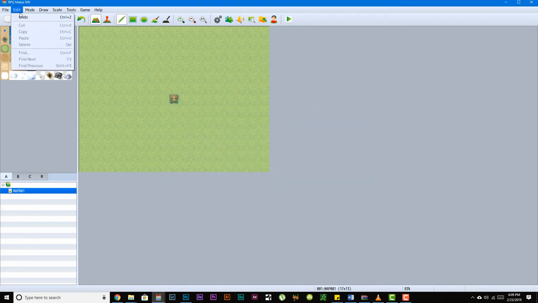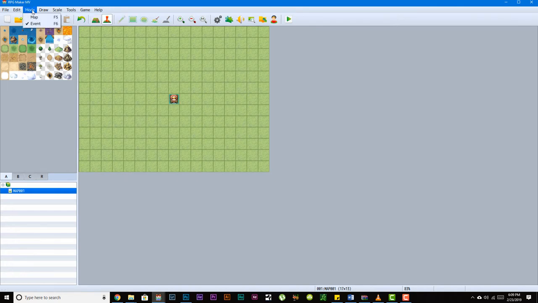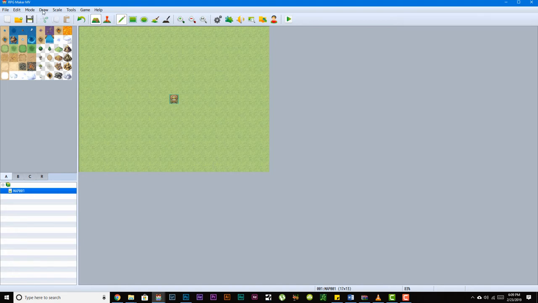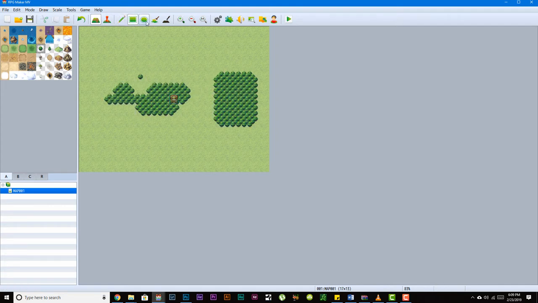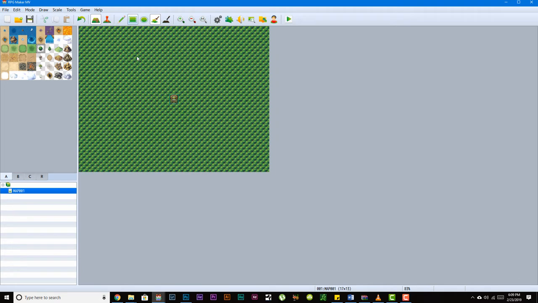Edit is pretty much copy, paste, delete, find, and all those other regular Windows stuff. Mode is to switch between your modes. You could do either map or event, and I'll explain that in more detail later. Draw is how you draw stuff on the map. For example, you have a pencil, a rectangle, an ellipse or circle-ish, and then you also have your fill.